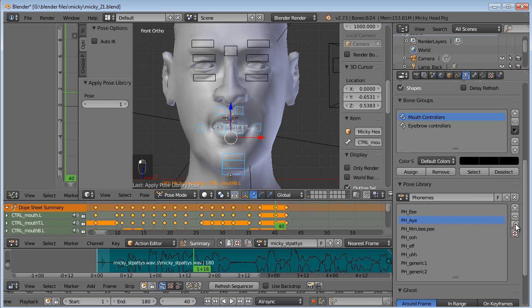Like, did we use that one? I believe so. Okay, so we'll go ahead and throw in the between the two A shapes, and then the generic 2 for the K. Actually, let's use generic 1 on that one.